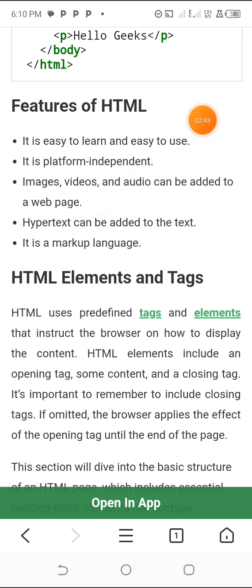So features of HTML: it's easy to learn and easy to use. You will also know this when you start coding, because HTML is the easiest language I have ever seen. It's a markup language, not a programming language, but it's very easy. It is platform independent. Images, videos, and audio can be added to a web page. Hypertext can be added to the text.